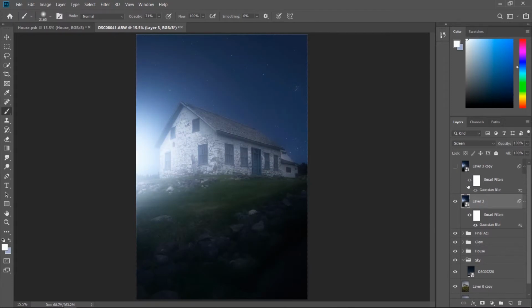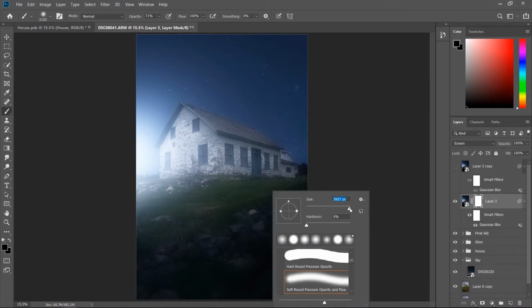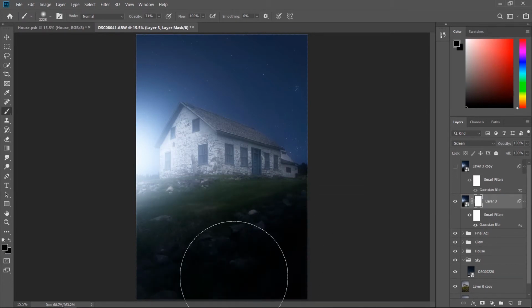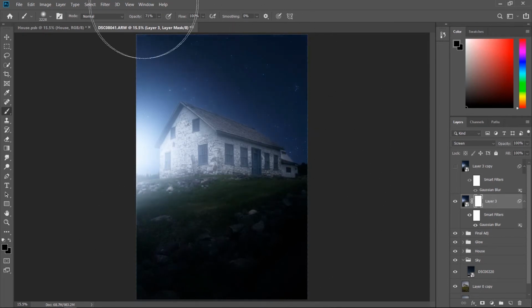So for the brighter one, mask, all you're gonna want to do is brush away the parts that aren't light. So it does work pretty well in the sky, so I'm gonna leave a little bit in the sky there. Glow here. And that's good for that one.